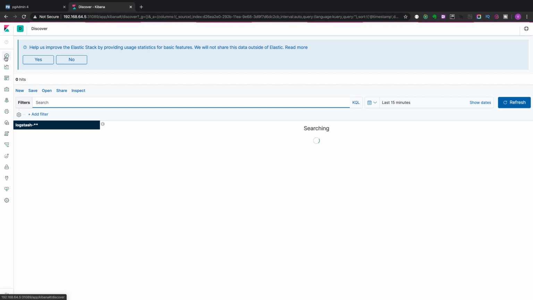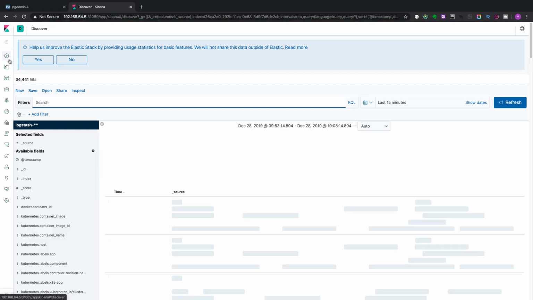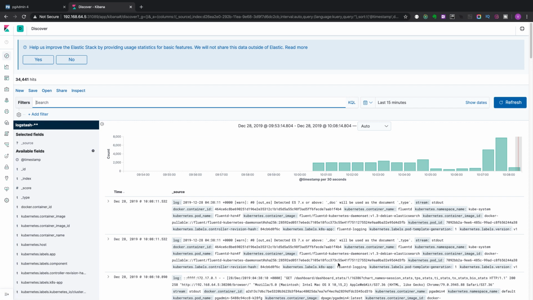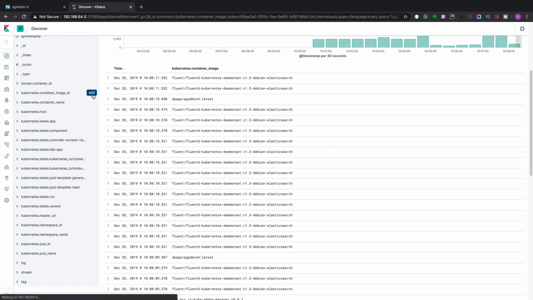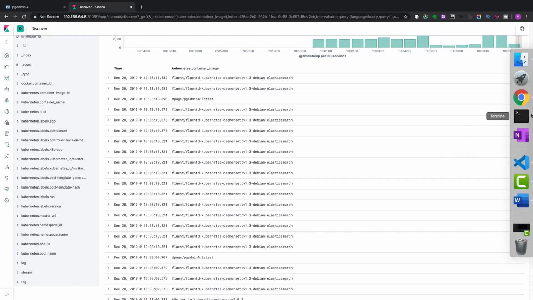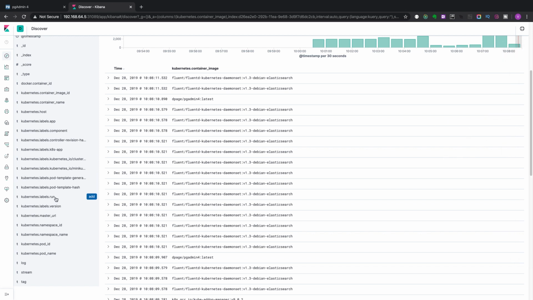Now we'll click on Discover. You will see the entire logs listed here and you will have many filters which can be applied by just clicking an add button. You can filter by container image ID, container name, and there are a variety of options.